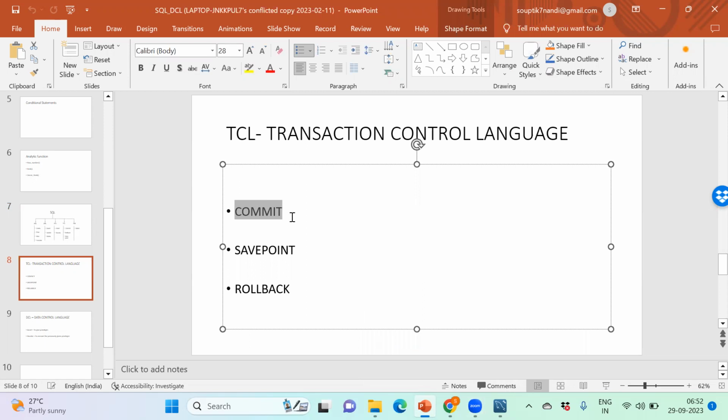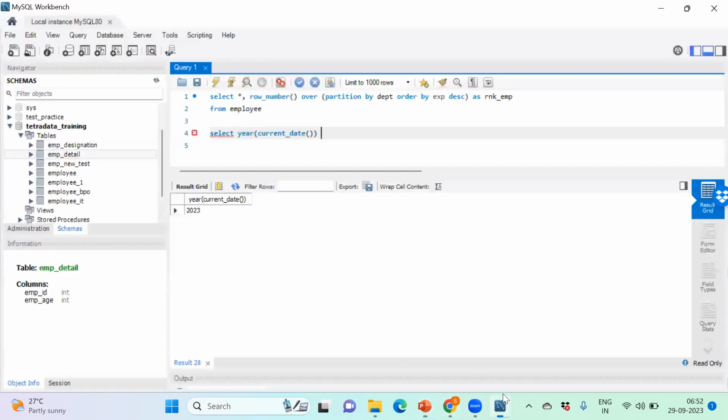DDL statements are auto committed. If we run any DDL statement, it is auto committed. We do not have to save it separately; it will automatically be saved into the database. But DML statements are not auto committed in all databases. We have the options as well. From the settings of this database, we can make DML statements auto committed too. But some developers and users don't want DML to be auto committed, so they commit manually.